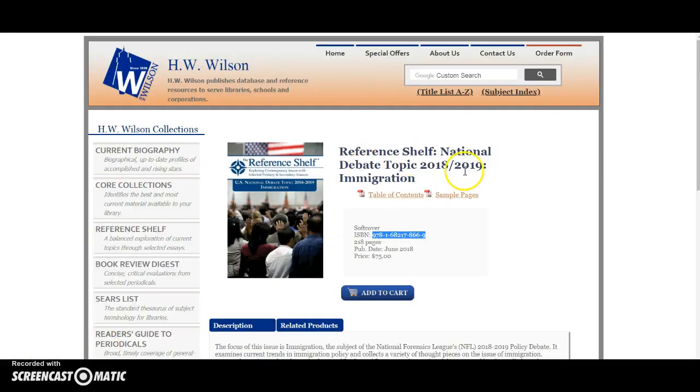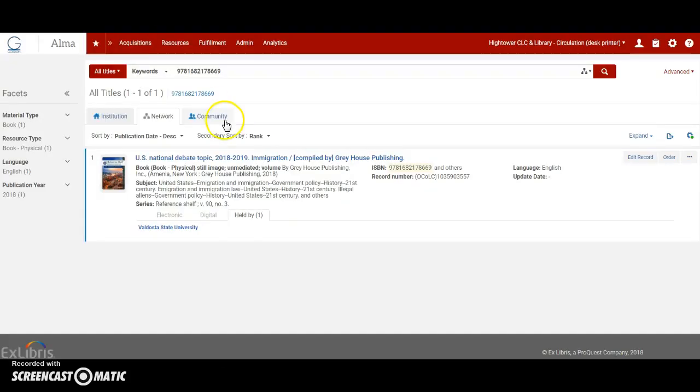So this is the June issue. You can get the ISBN number either from the website, or you can look on the back of the book and scan it into Alma. Either way is fine. And you'll see that there's one institution that has this one in the network zone.